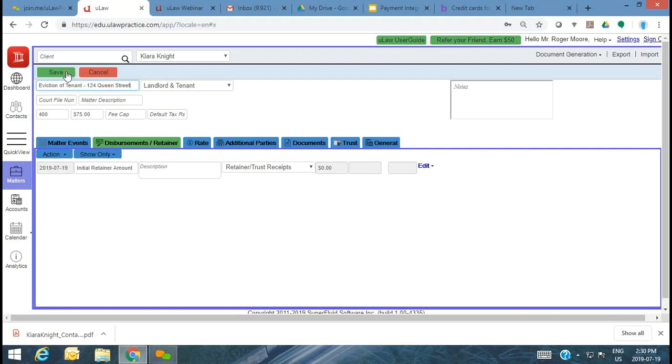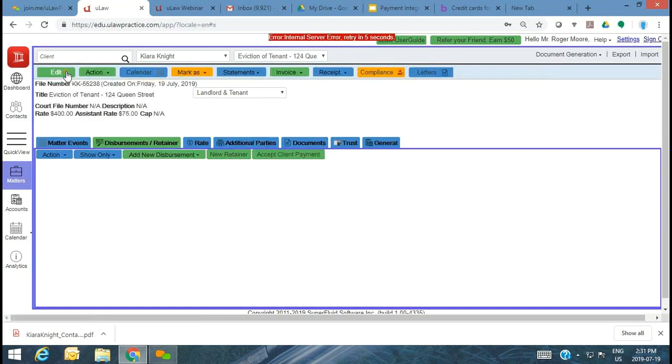Okay. Maybe that's the name of the condo or the apartment or the house, and Kiara is the landlord, and they're looking to evict the tenant, or maybe lack of payment, whatever the reason may be. Okay. So you'd go ahead, create that matter, because you've just agreed to represent Kiara, and now uLaw creates a file number that's unique to Kiara, that's unique to this particular file, which was representing them for this landlord and tenant board matter.